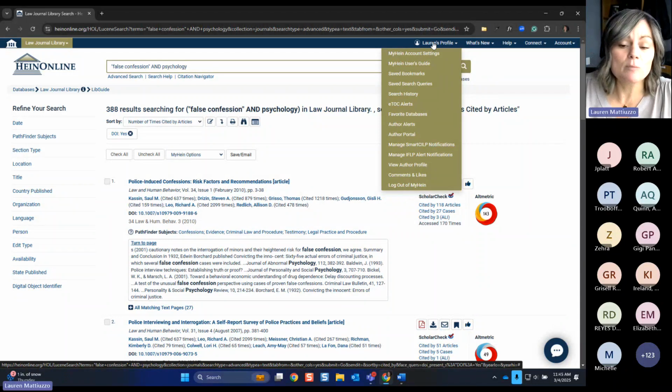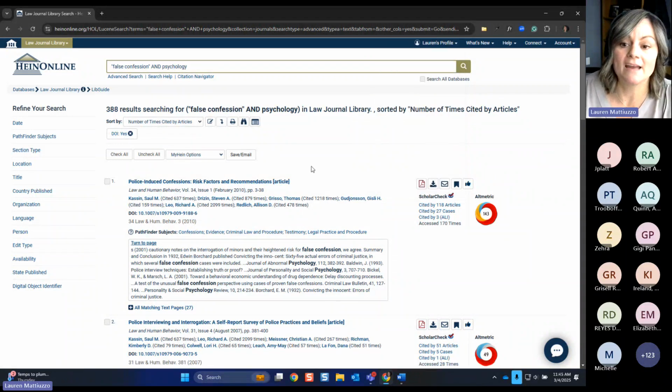So if I want to bookmark different documents, if I want to save some search queries, I can look at my search history. I can set up alerts for various serials that might still be publishing in HeinOnline to be notified when new content has been added. So there's a lot of different things you can do with MyHein.